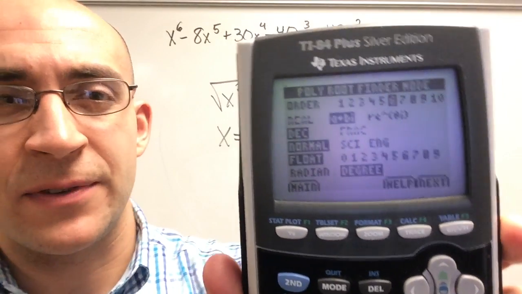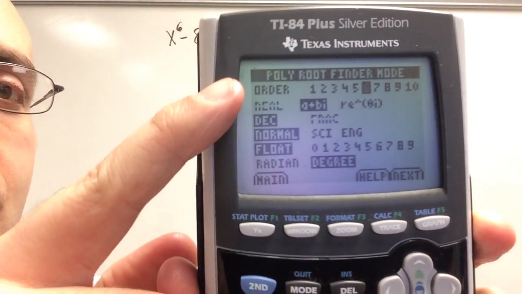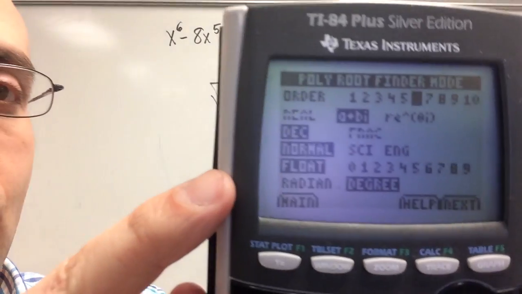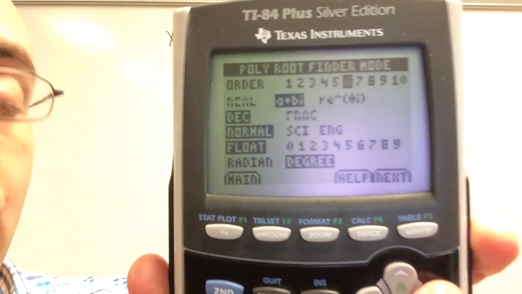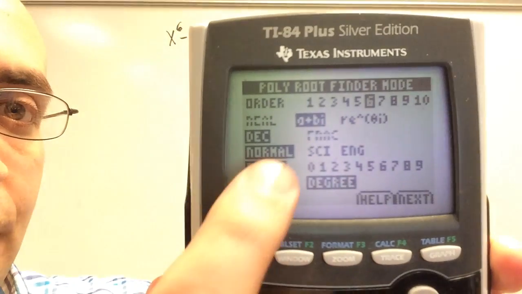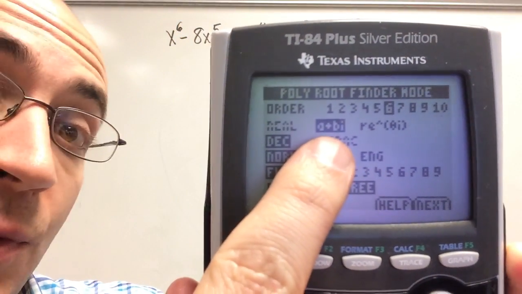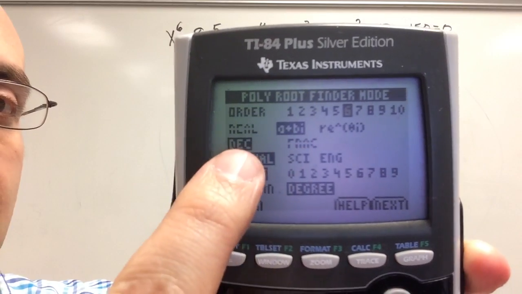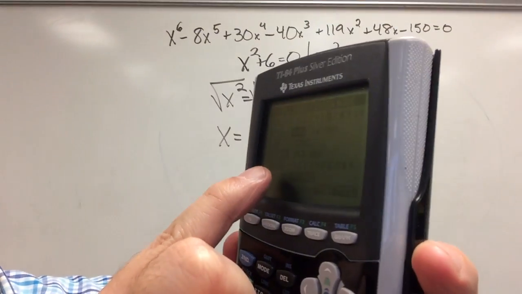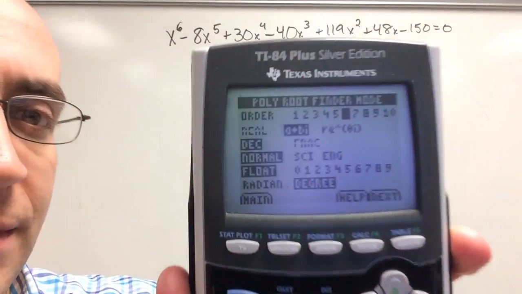Now, there's a whole bunch of stuff here. On the top, it says what order. You can see that I'm on order 6 because I did this before. So you would scroll over with the keypad. You want the 6th degree polynomial. And you definitely want A plus Bi because you want to be able to use the complex number system. The other one is not going to work. You want that. Decimal version, normal, float, degree, all the rest of them are the same.